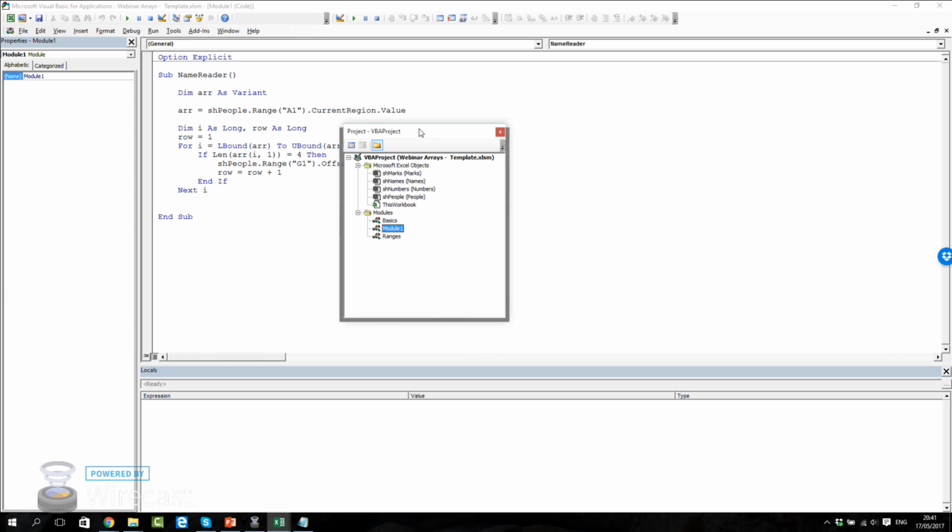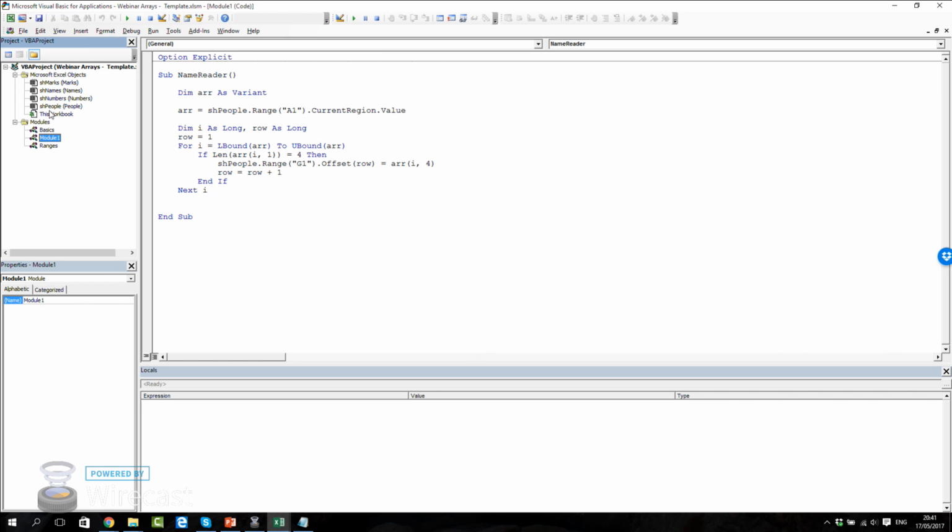Now the big advantage of the code name is that if we look at the properties here, the code name can only be changed here. So if the user changes the worksheet name, it won't affect us. Our code will still work fine. So this is why we use the code name. It's quite useful. The one drawback is that we can only use the code name when the worksheet is in the same workbook as the code. If our worksheet is in a different workbook, then we can't use the code name.